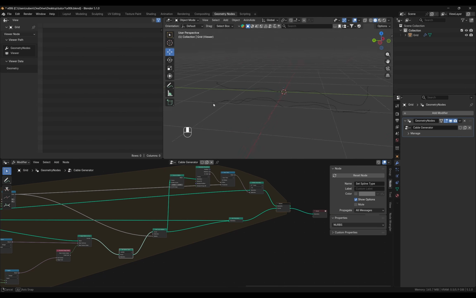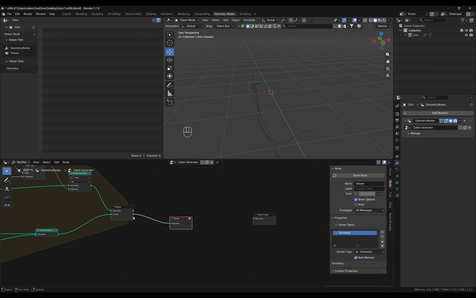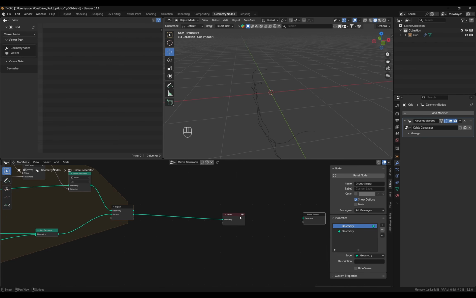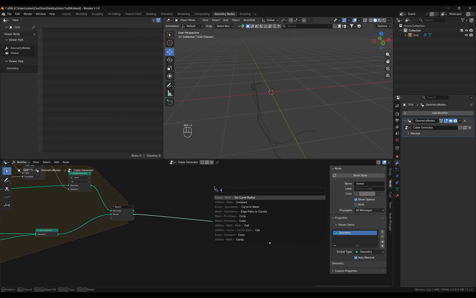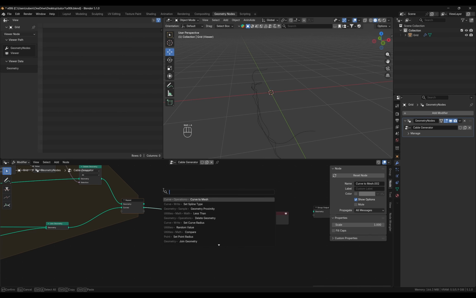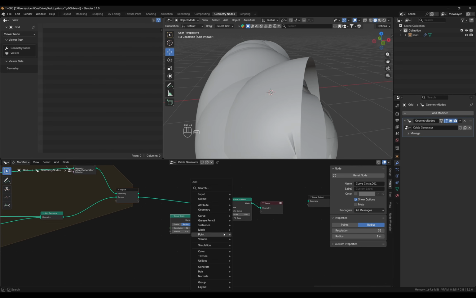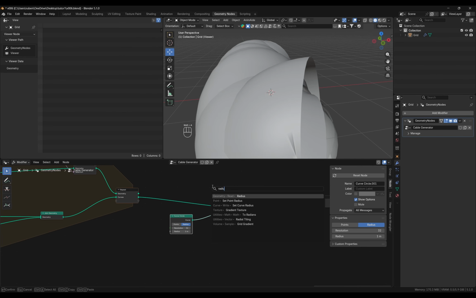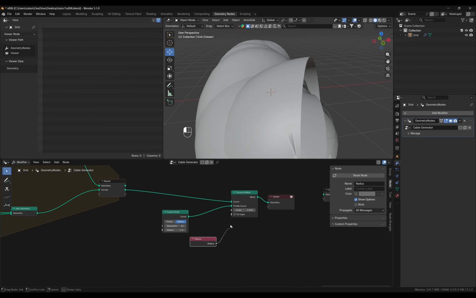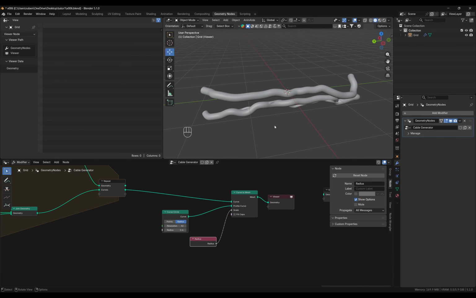So the next step would be to mesh them into tubes. So since we have curves here, we could use curve to mesh. We need a profile curve, which is circle, curve circle. And since our curves already have radiuses, we can use radius in the scale. And we have our curves.